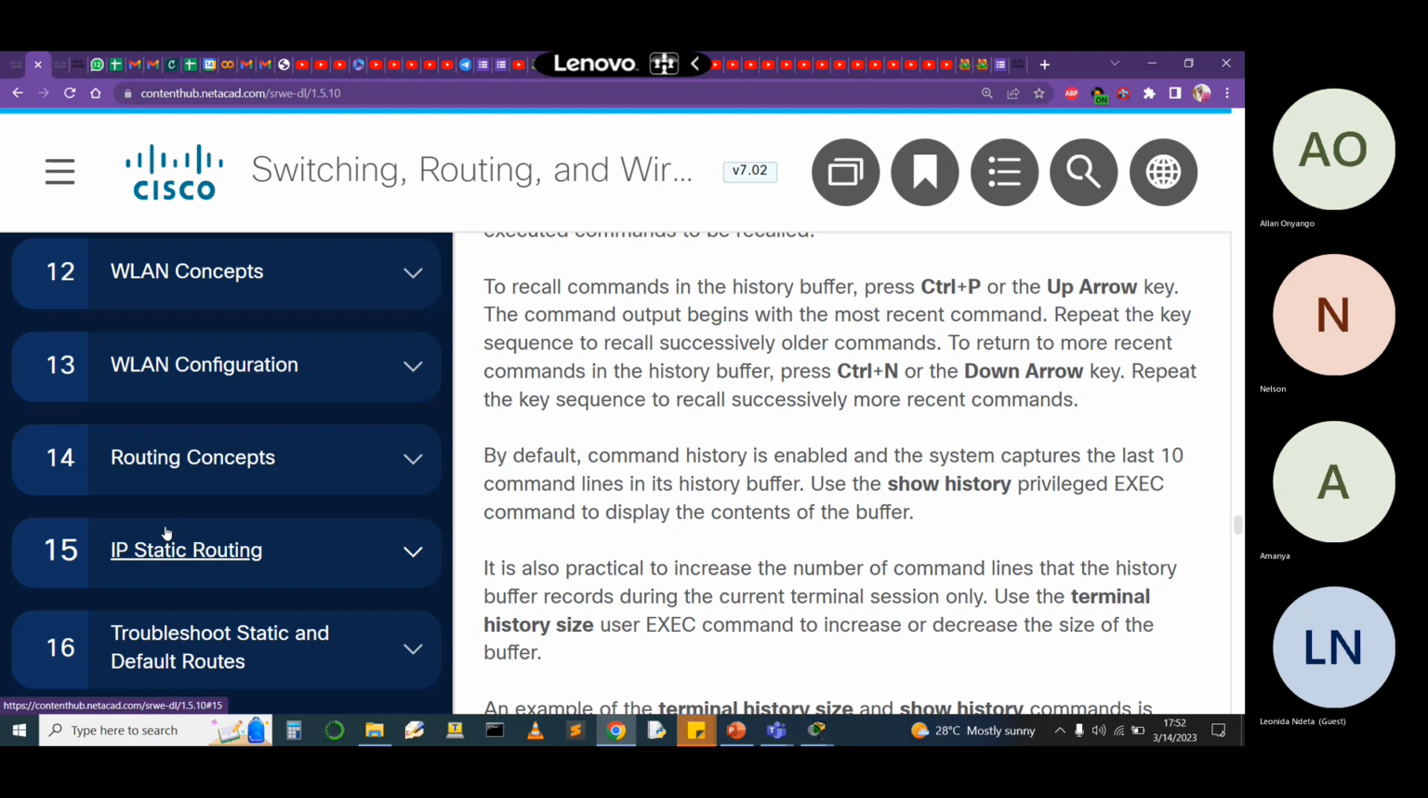And you know that routing is always divided into two. We have static routing and we have dynamic routing. So for this last part of this module, we will configure static routing and look at the different ways of configuring static routing, including things like the next hop IP addresses, the exit interfaces, or the fully specified, where you mention both of them. And then we conclude this module by troubleshooting static and default route.